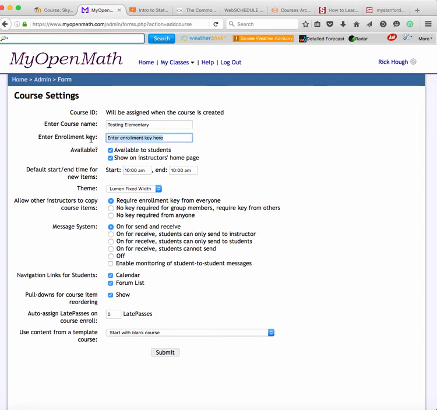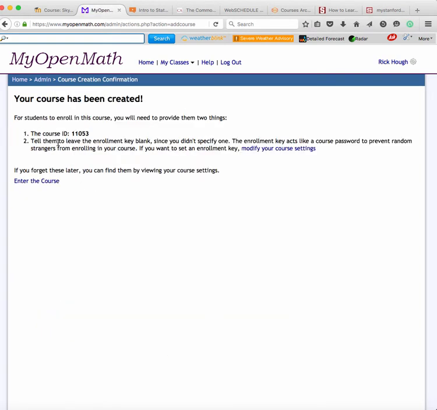Similarly, the enrollment key, you can put whatever you want, but the students will need that enrollment key in order to enroll in your course. I'm not going to put anything because I'm just playing around and testing this. And then finally, down at the bottom, start with a blank course. So when I hit submit, it's going to give me a course ID. It's telling me that, hey, you didn't have an enrollment key, but for me that's okay.